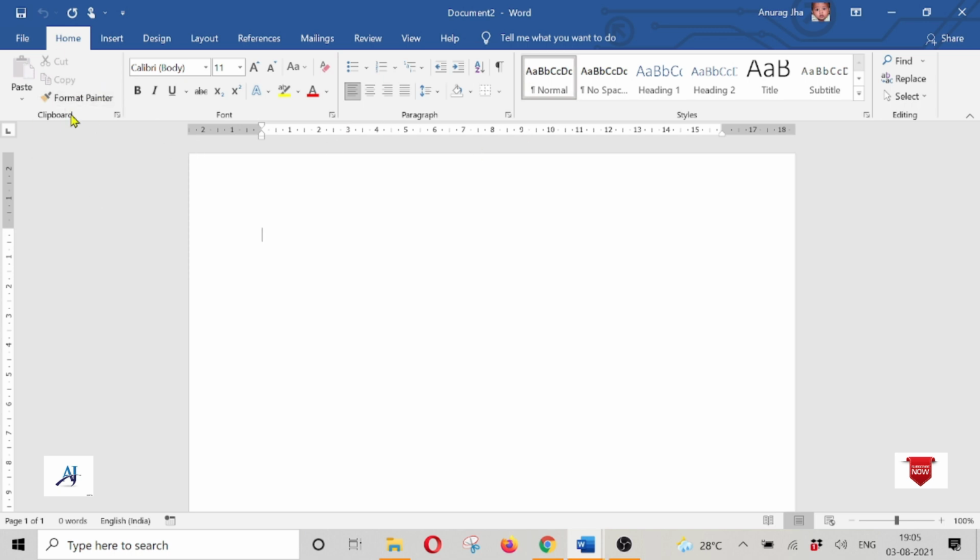This is the clipboard group which is used to store, cut, copy, paste and other options. This is the font group from where we can change the style of font, size of font, bold, italics, underline, strike, subscript, superscript, color, etc.